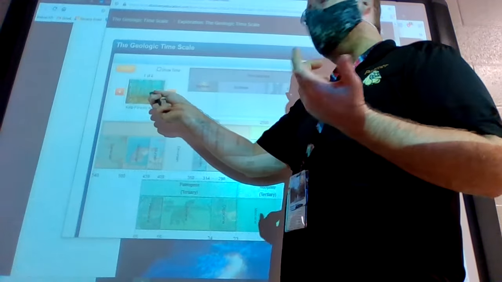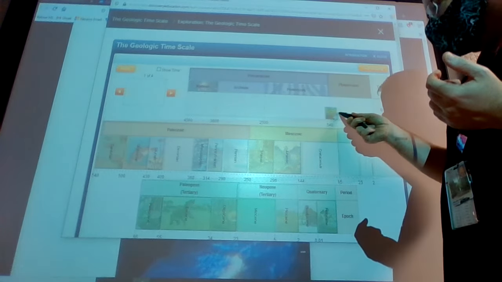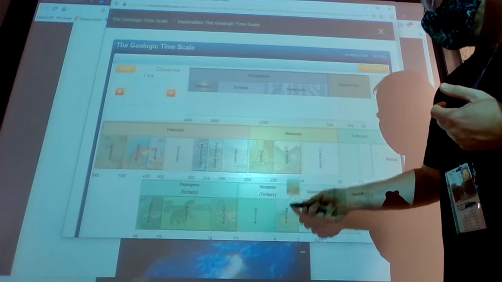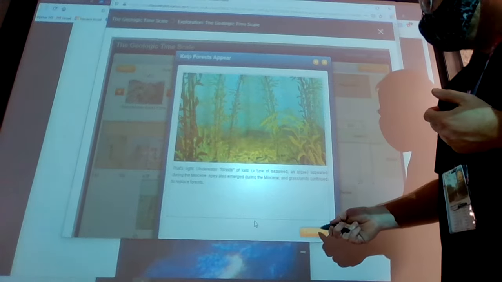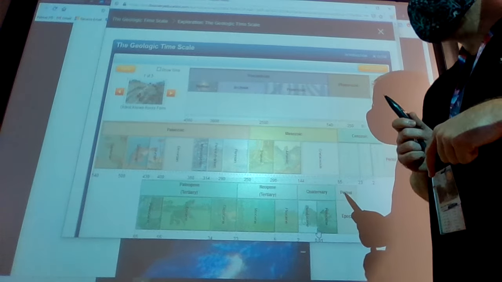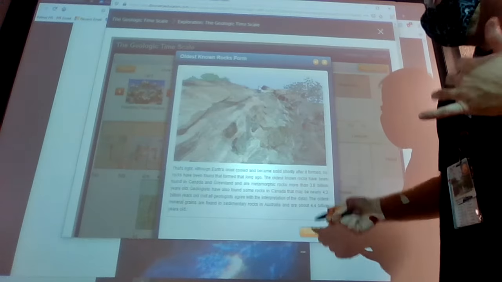Kelp forests appear. So that's ocean plants. That's probably going to be early on. It's the Miocene. Where's that? Down at the bottom, right there. Really? Kelp forests, huh? Okay. Oldest known rocks form, that's going to be the Archean, just after the Hadean when everything starts to solidify.